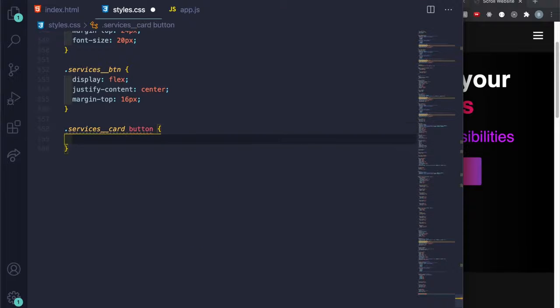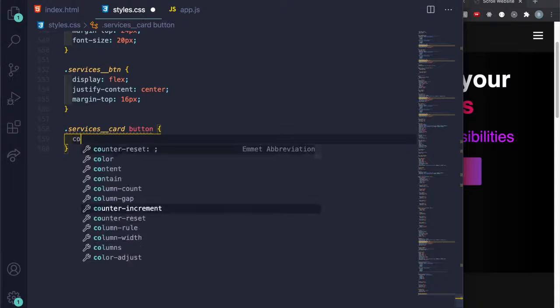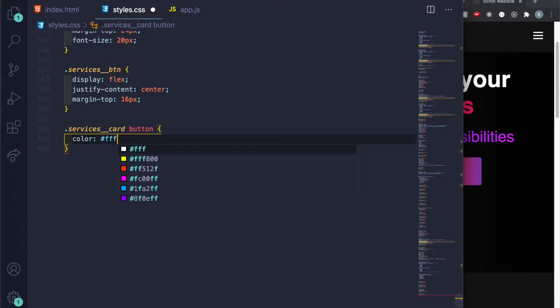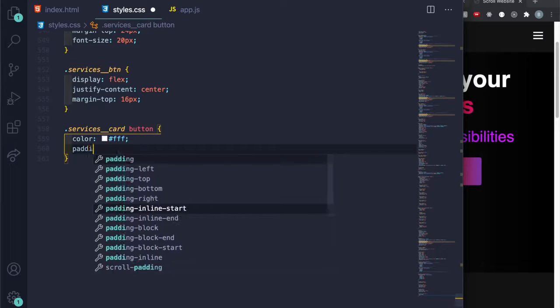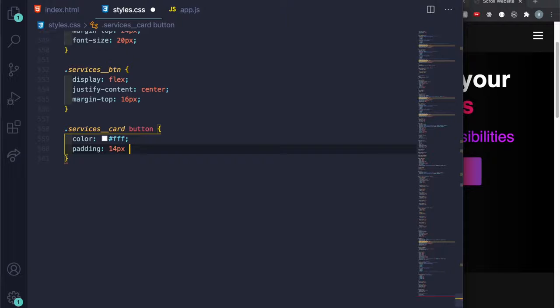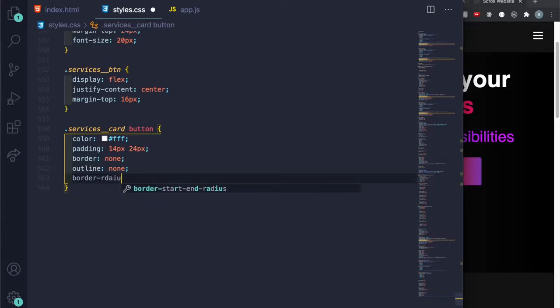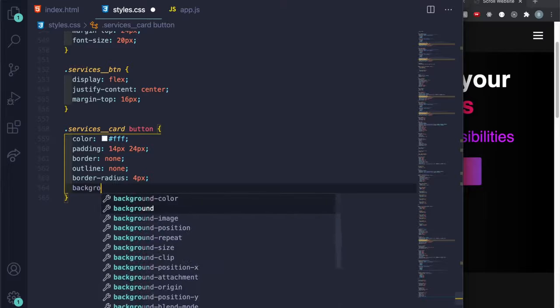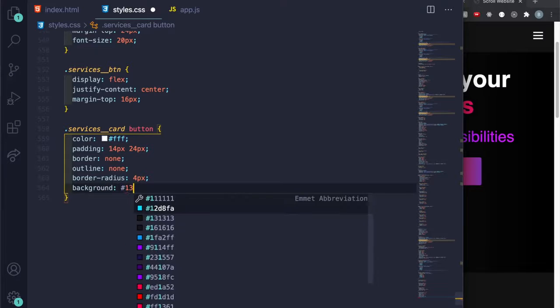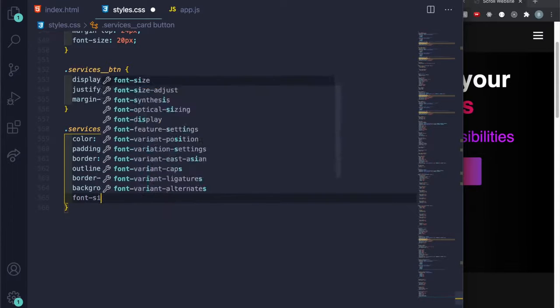And then let's do dot services__card, then button. So now we're targeting the actual button side of there. Let's see, color hashtag FFF. Let's do padding 14 pixels by 24 pixels. Let's do border to be none, outline to be none, border-radius 4 pixels, background to be hashtag 131313, font size to be 1 rem.